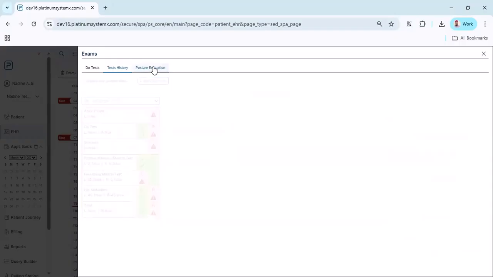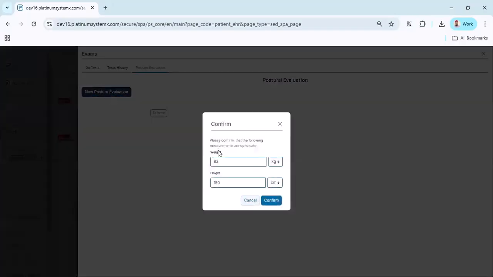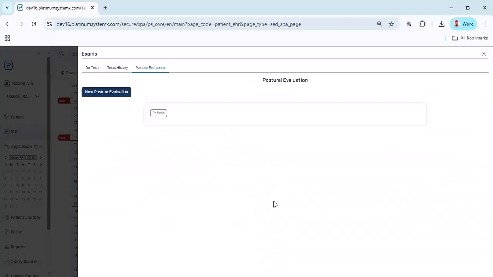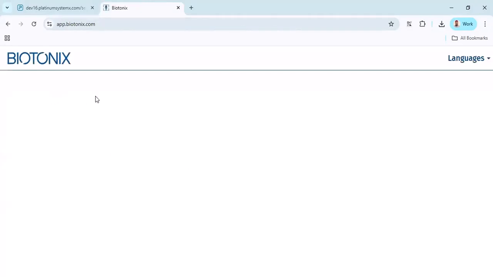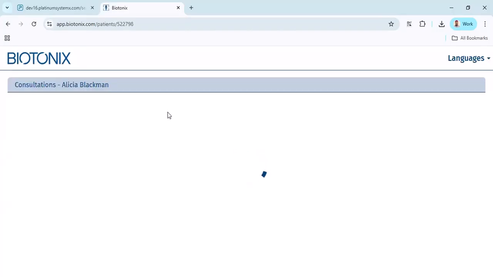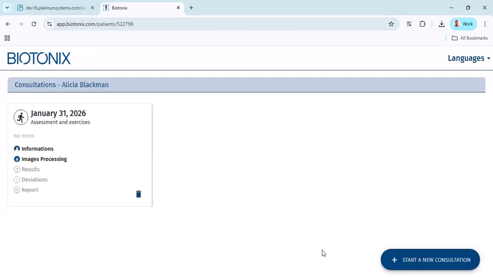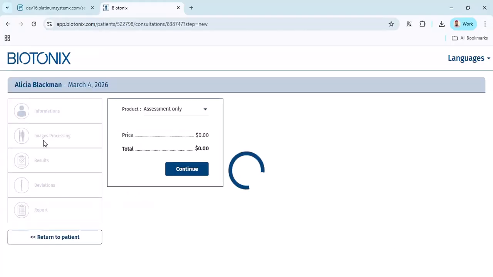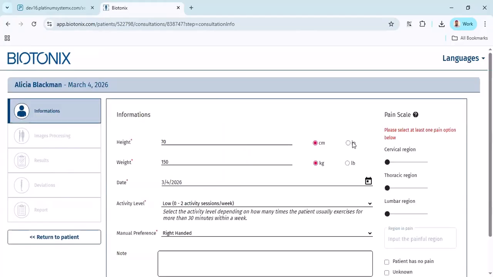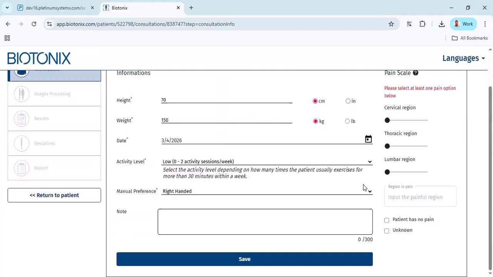And then you have the posture eval, which as I mentioned, once I click on new posture evaluation, once the patient's weight and height is recorded and I click on confirm, it's going to take me directly to the Biotonix page, which is an integrated option that allows you to do things like send exercises and do the posture evaluation. All of the consultation information will show here. So I can select okay, start a new consultation, and I'm able to go ahead and record all of the patient's information as needed.